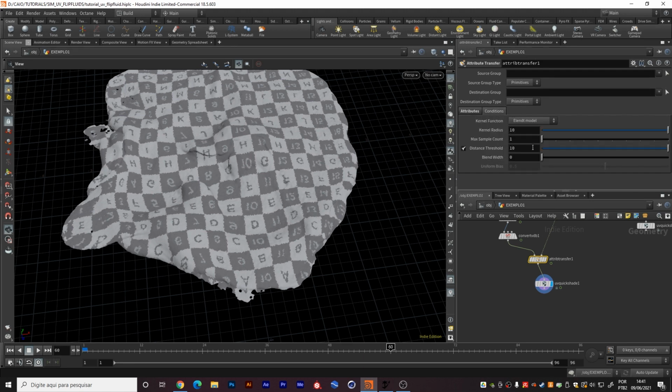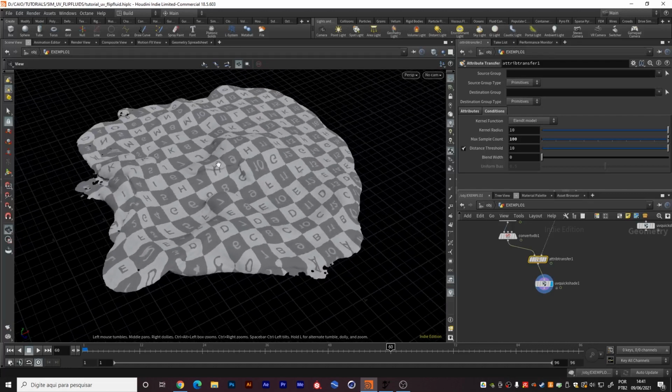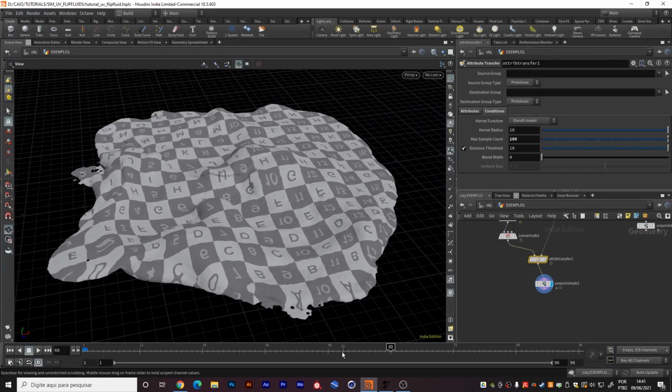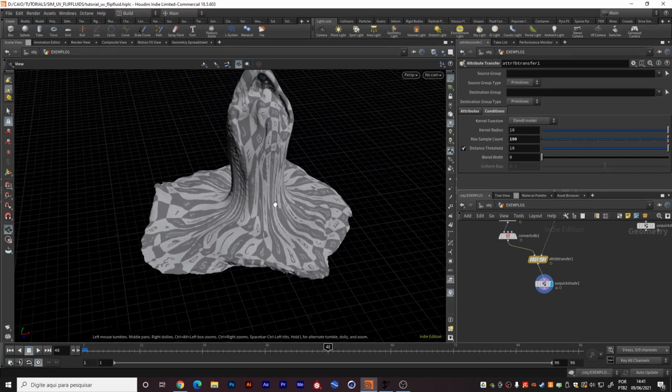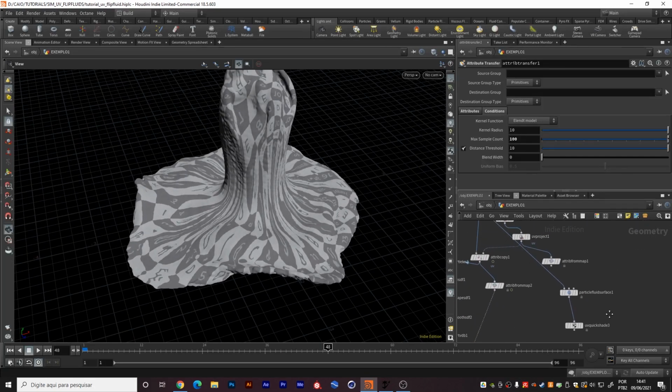And in conditions, we can increase the max sample count. Let's put it at 100. So you see it's a very beautiful UV and it worked perfectly. So now if I come back to the 14.8 frame right here, you can see that it will distort the UVs. So another way you can do it is with particle fluid surface.